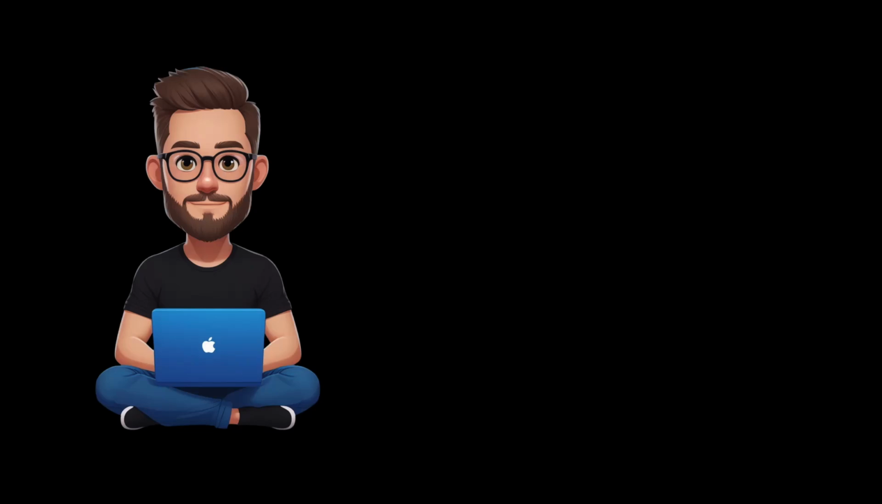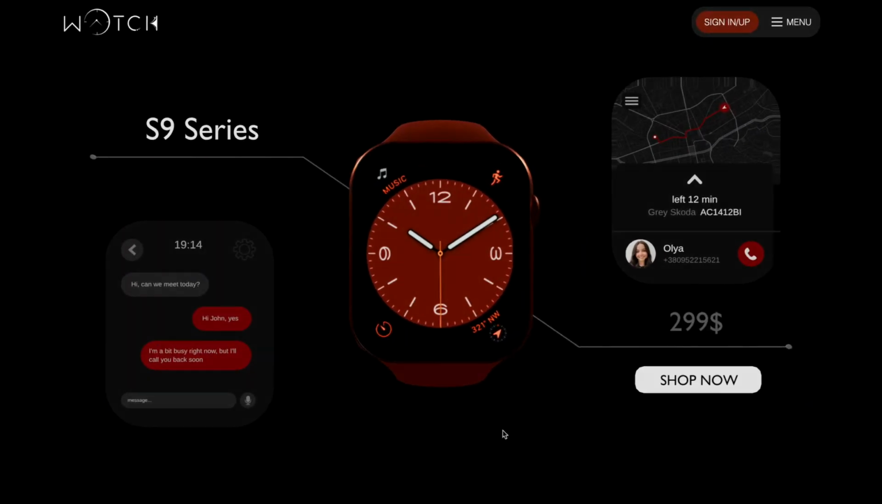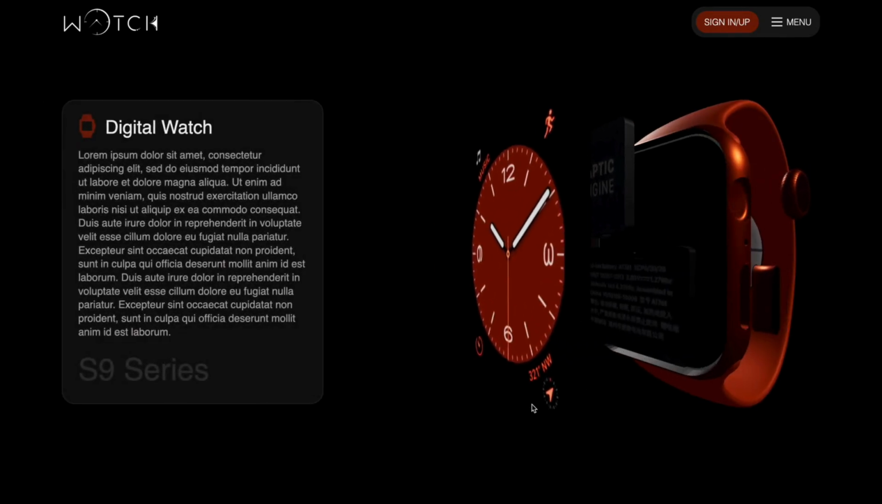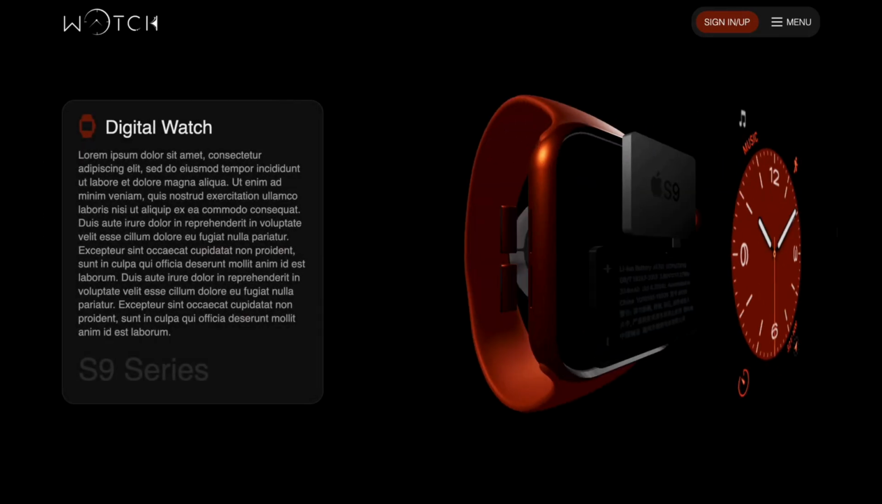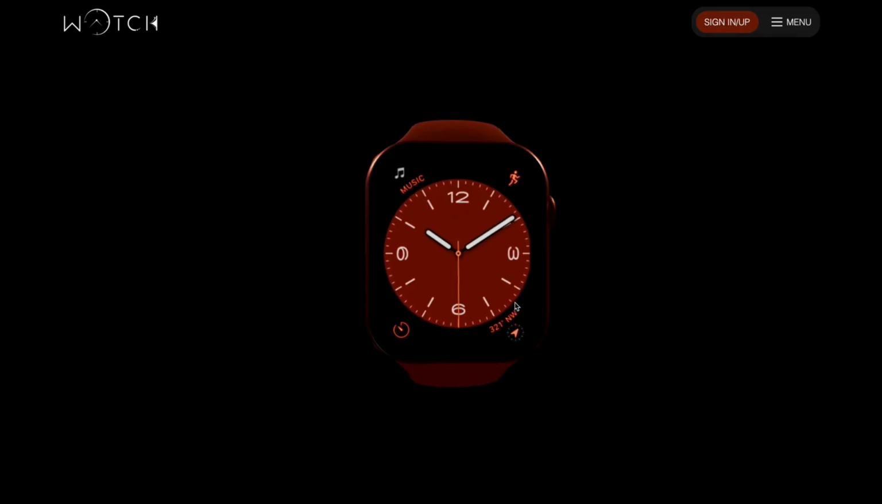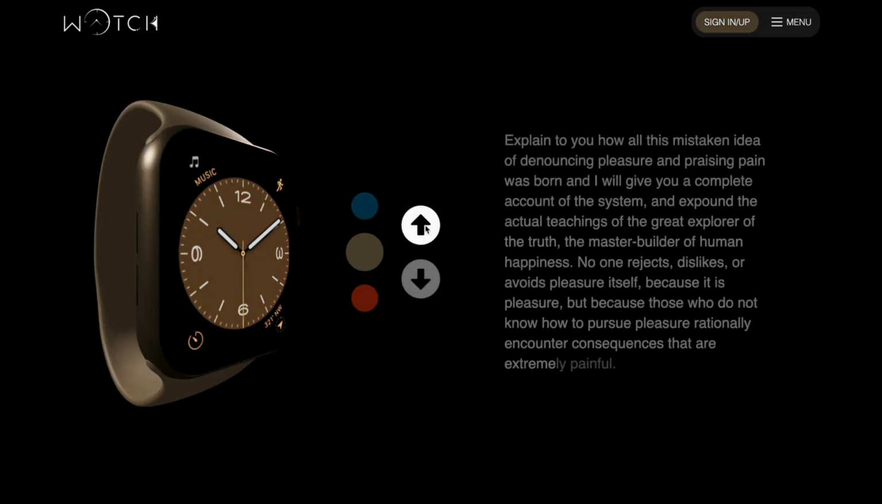I'm a software engineer. Today, I'll show you how to build an interactive 3D website using React and Three.js. We'll start with a 3D watch model and create a series of scroll-driven animations, as well as explore how to dynamically change materials and textures in the scene based on user interactions and application state.